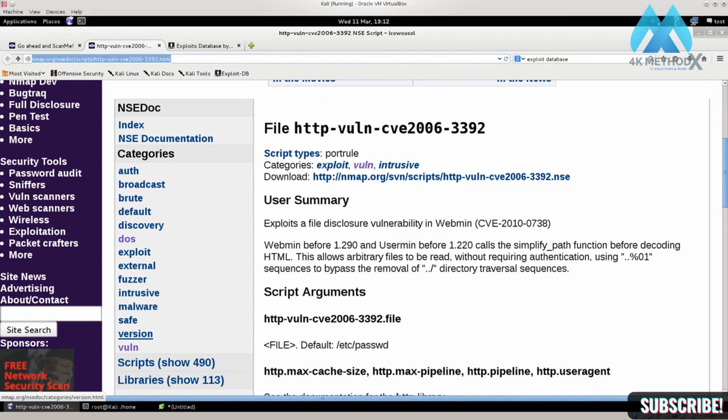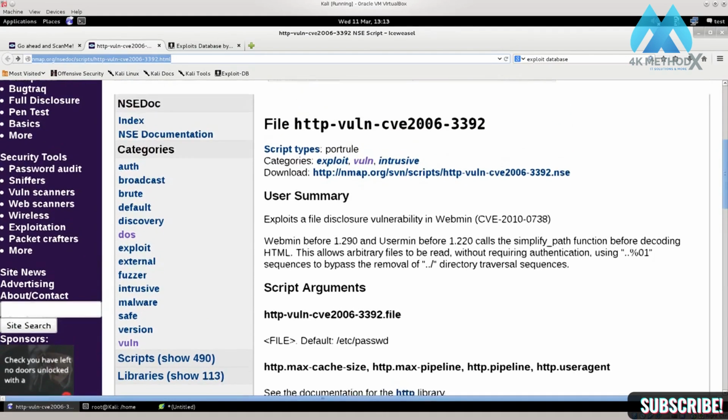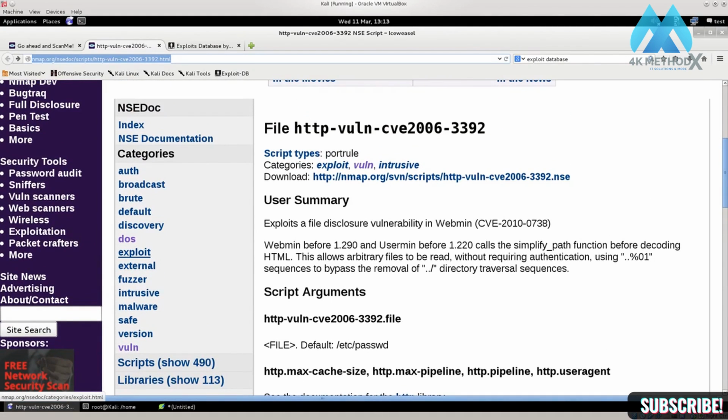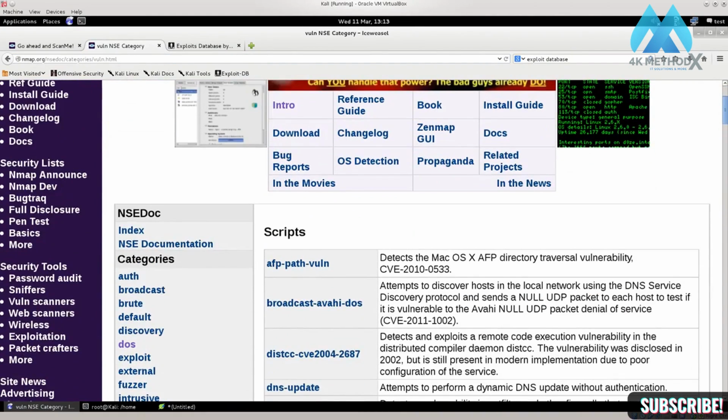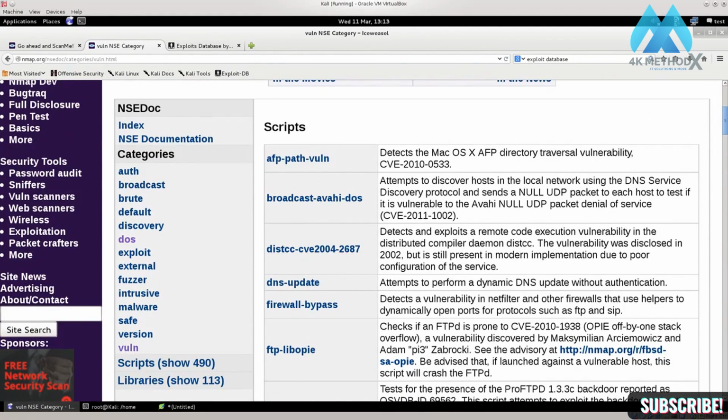So there are 490 scripts, which is a lot. So I can, for DOS, for denial of service attacks, those sort of vulnerabilities, for exploits, for external, for brute forcing, for authentication, etc. Anyway, let's just go and click on one of them. Pretty much any will do. It's not a problem. I'm going to go ahead and click on Vuln, some general thing. And now I have all these things here.